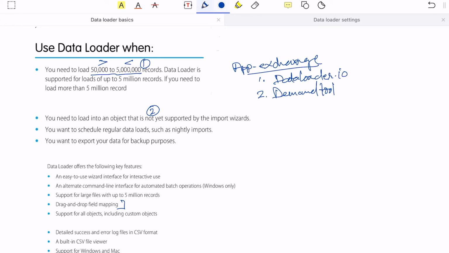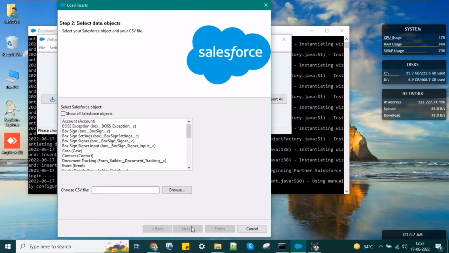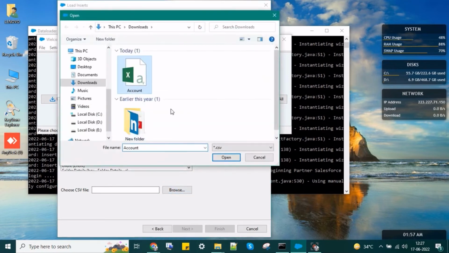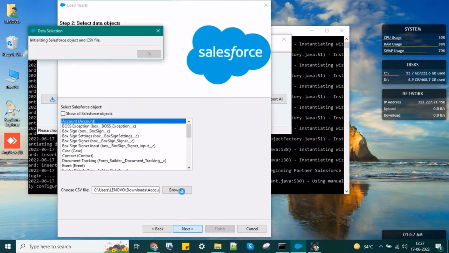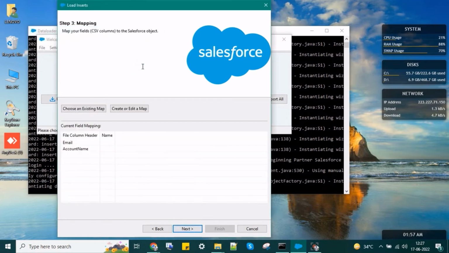And we can drag and drop fields to map them. If we want to use that mapping in future, we can save that mapping as an .sdl file and reuse it. Let me show you. If I want to import some accounts, I already have a file, so I selected the account and the file. Data loader is loading that file. Let's say only one record.